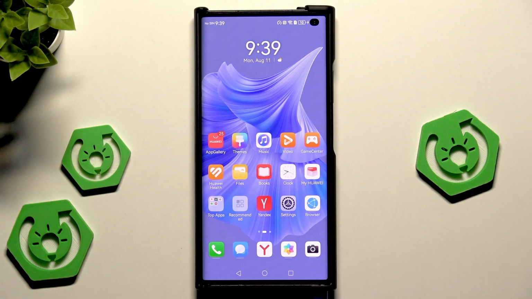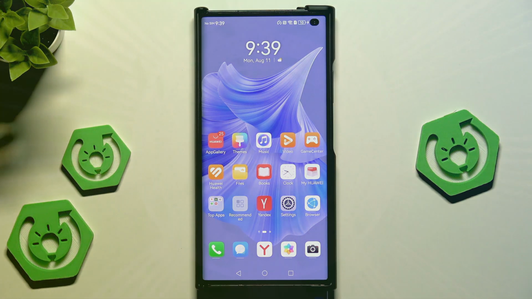Hello, in this video I'm going to show the speed up tricks on HUAWEI Mate X6 II.